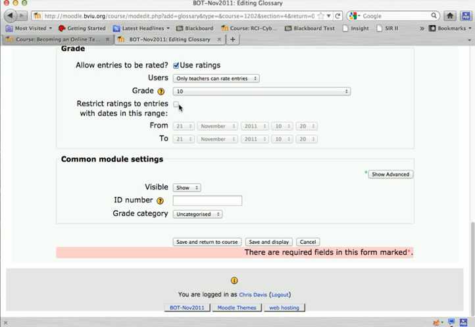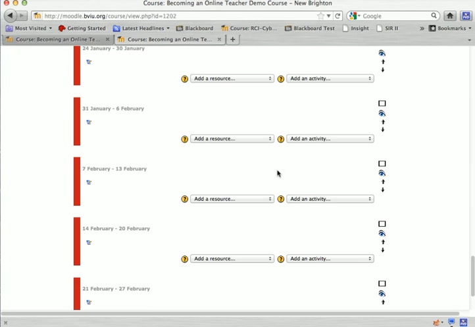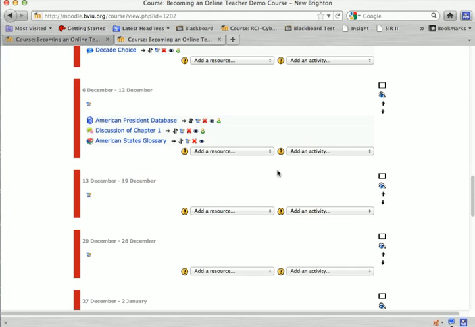And then restrict ratings to entries again, just like in the database and in the forum, I can restrict grading to these particular dates. So if they post outside of those, they won't get credit for it. Click Save and Return to Course. Now scroll down and we'll see the glossary activity right here, American States Glossary.